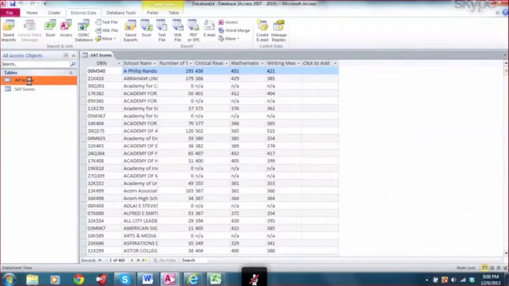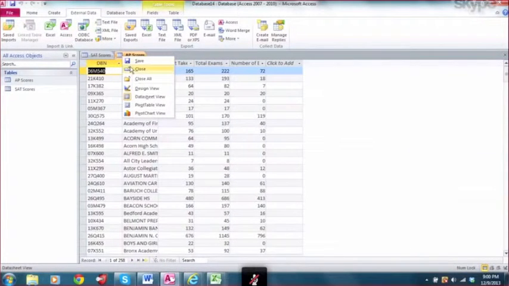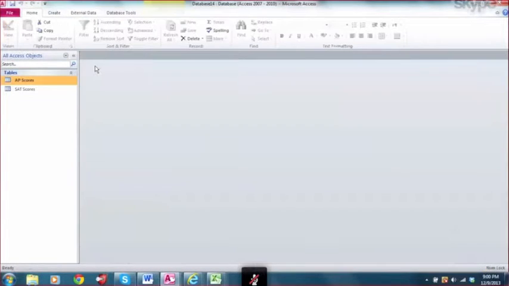Now we have two tables from the data NYC Open Data. I'm going to save and close out of both. So the next step is to make sure that we have the data types correctly, the field size, and the descriptions. So I'm going to begin with AP scores, and I'm going to switch this over to design view.